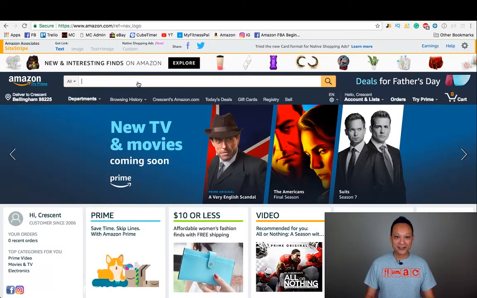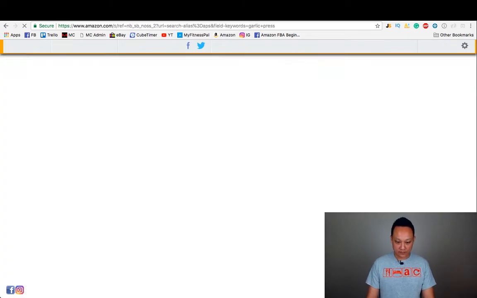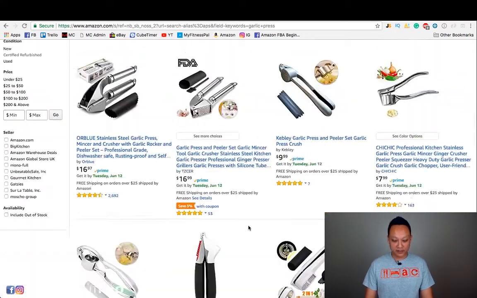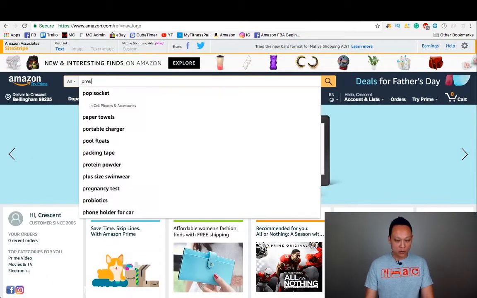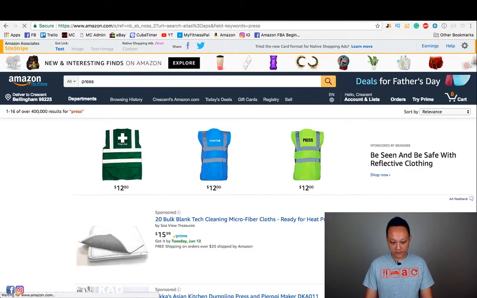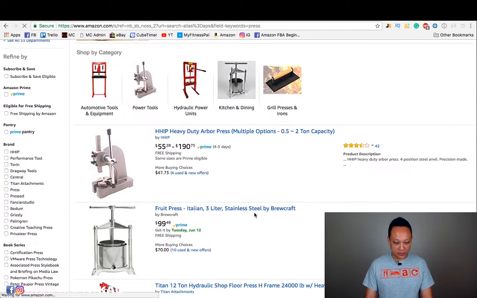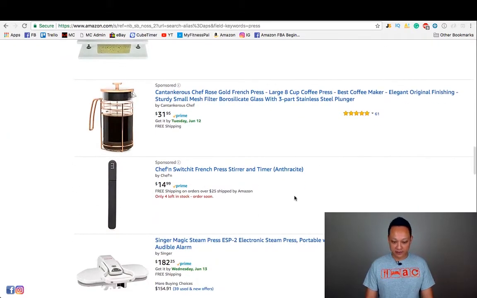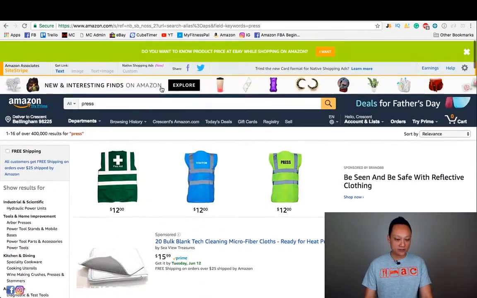All right, let's look at another example. A garlic press. Okay, and we all know that the garlic press is the broadest keywords. So if you look at the list of results, they're all garlic presses, which makes sense, right? Now let's do press, which is way too broad. Okay, and look at the list of results. You're getting hydraulic presses and arbor presses and random other things. A French press, right? Unrelated products. So we know press is too broad, right?